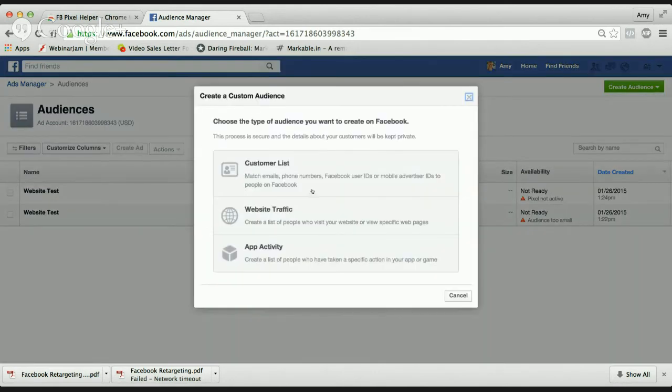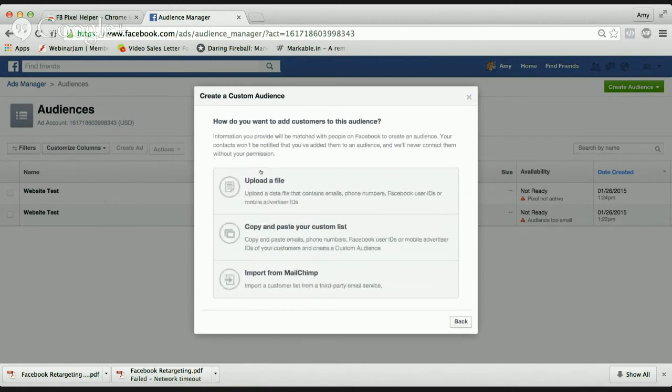These are the three options that you've got: customer list, website traffic, app activity. We're not going to focus on app activity. I think most of us are using customer list and website traffic. So let's start with your customer list. This is going to match emails and phone numbers with users on Facebook. So you don't have to worry that your contacts will be notified that you've added them to an audience, and Facebook isn't going to reach out to them. Facebook takes privacy really seriously. You're just going to upload this list so you can show your own ads to them. You're not giving Facebook access to these accounts, and they're not going to show other ads to them.